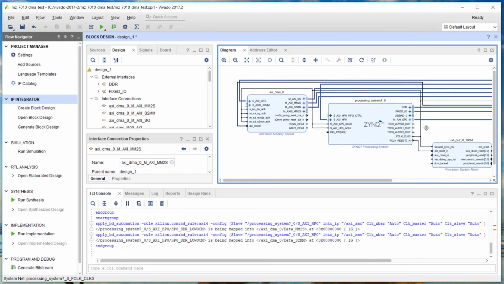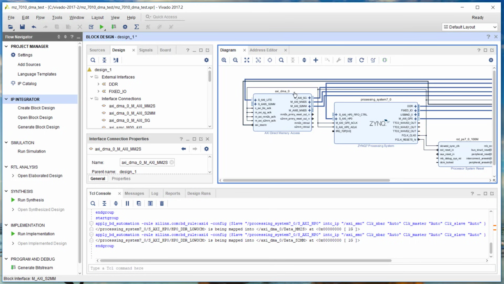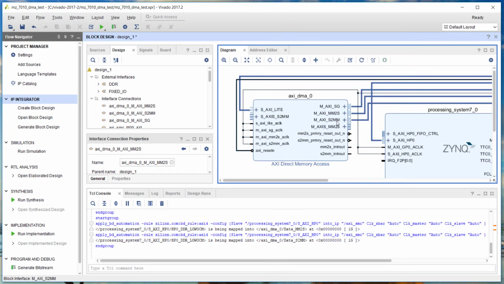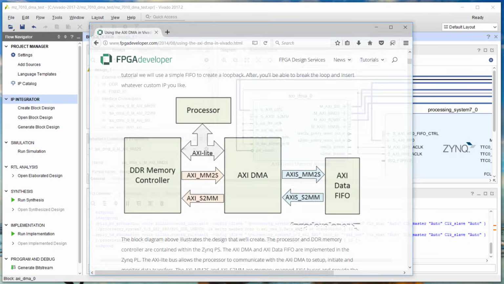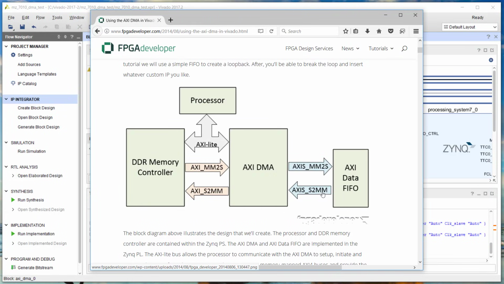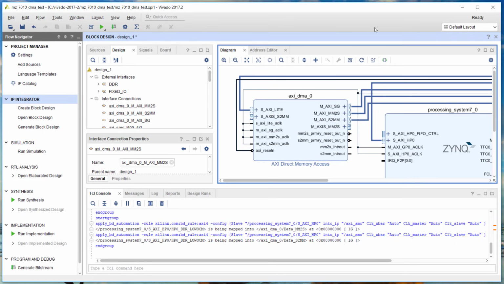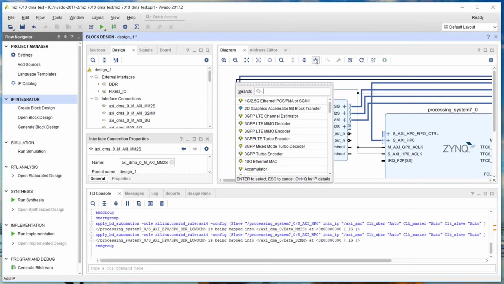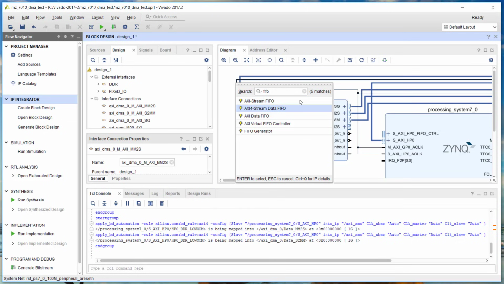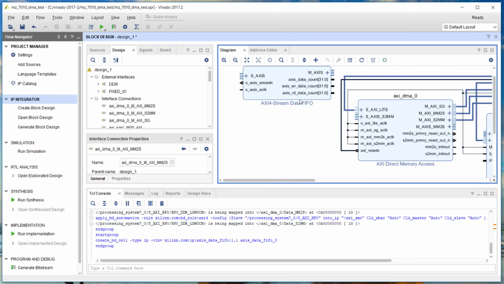Okay, so now I've hooked up those things. That leaves my AXI streaming interfaces to connect. So if I go back to the diagram, I'm talking about these two interfaces. So I need to add my AXI data FIFO and connect up the AXI streaming interfaces. So I go plus FIFO. I want an AXI full stream data FIFO.